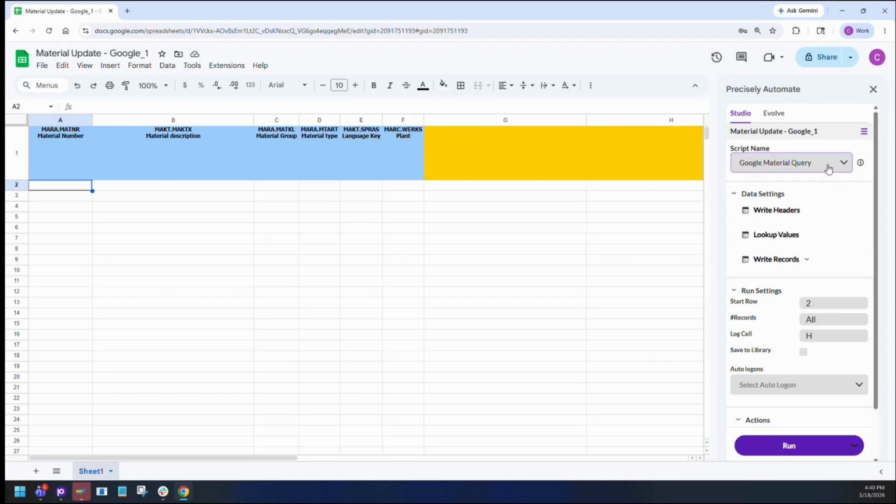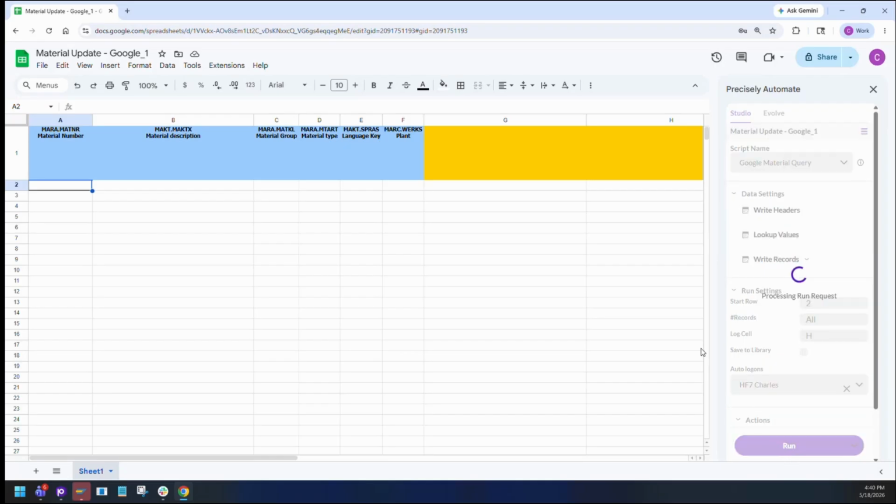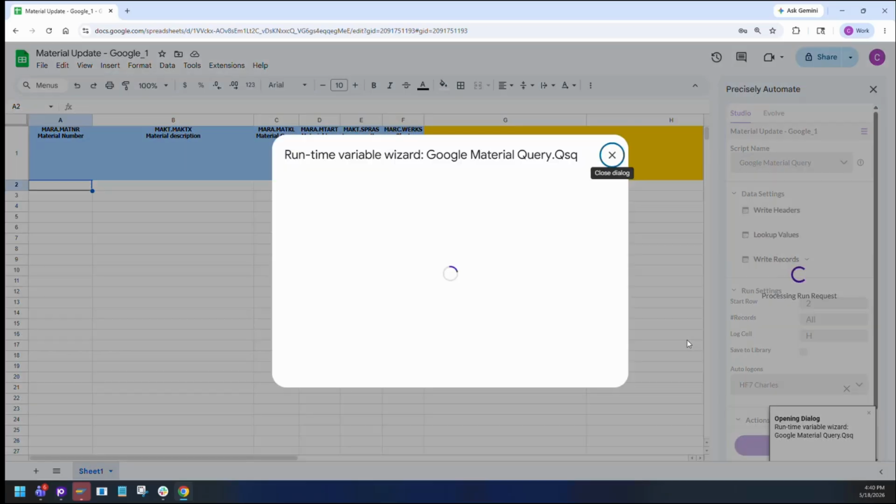So I've got my query selected here. I've asked it to pull all records from SAP and then return those in the sheet and give me a log message in H. So I'm going to select the system that I'm trying to log into here. Now, this is important because I'm actually logging in as myself to SAP here.